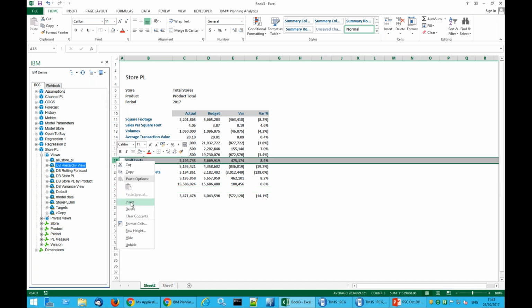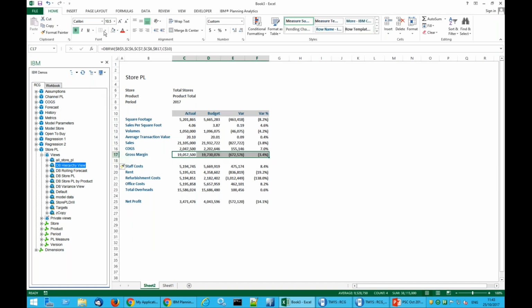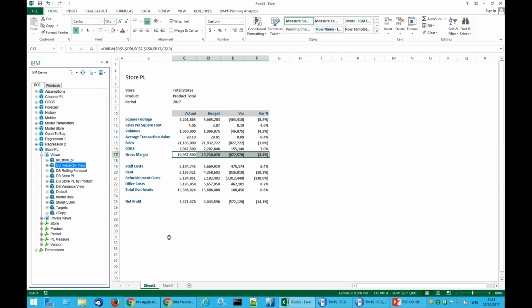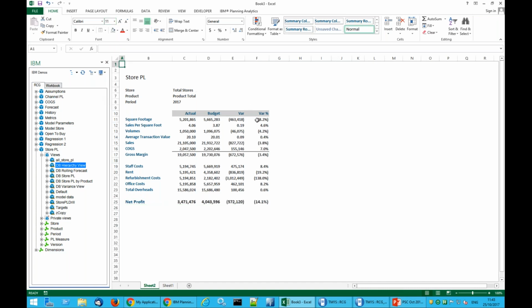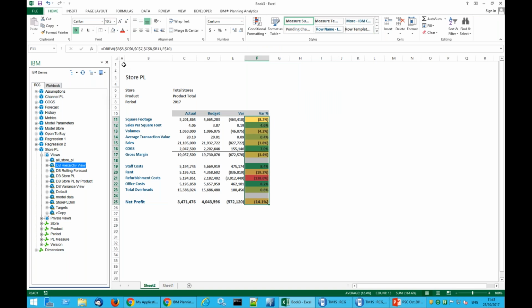Again, all I'm doing is using Excel functionality with the live link to the database. Probably do some borders here maybe. So do like a top border on these numbers. Maybe do a bigger font for this one, maybe 12, so it stands out a bit more. And then the last thing I would do would be some conditional formatting. As a quick example, use Excel conditional formatting to do color scales.